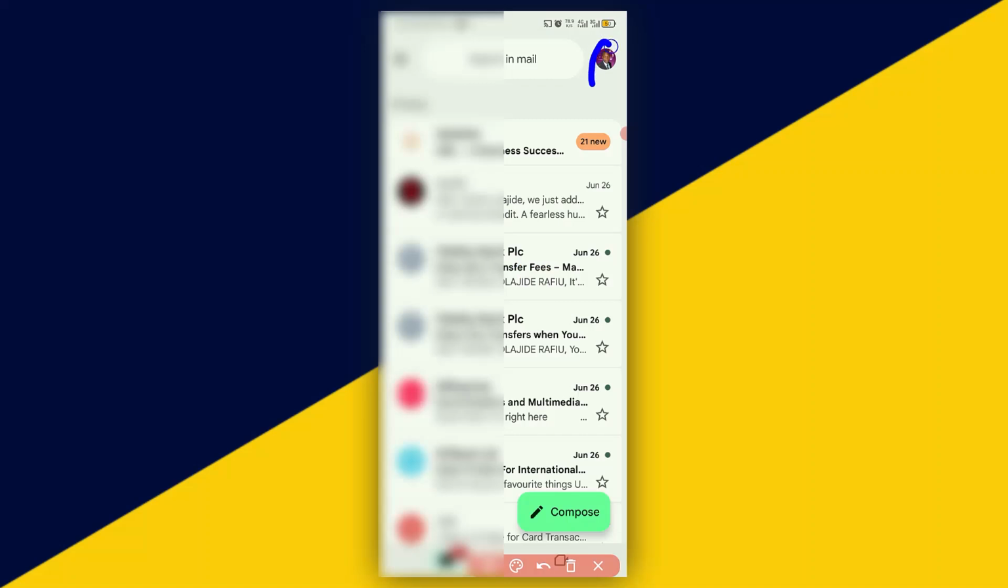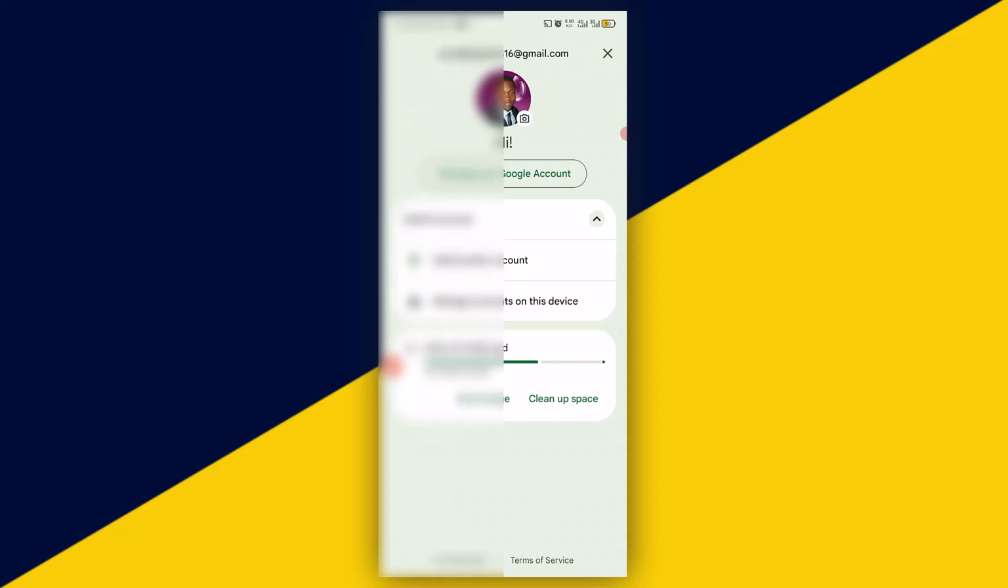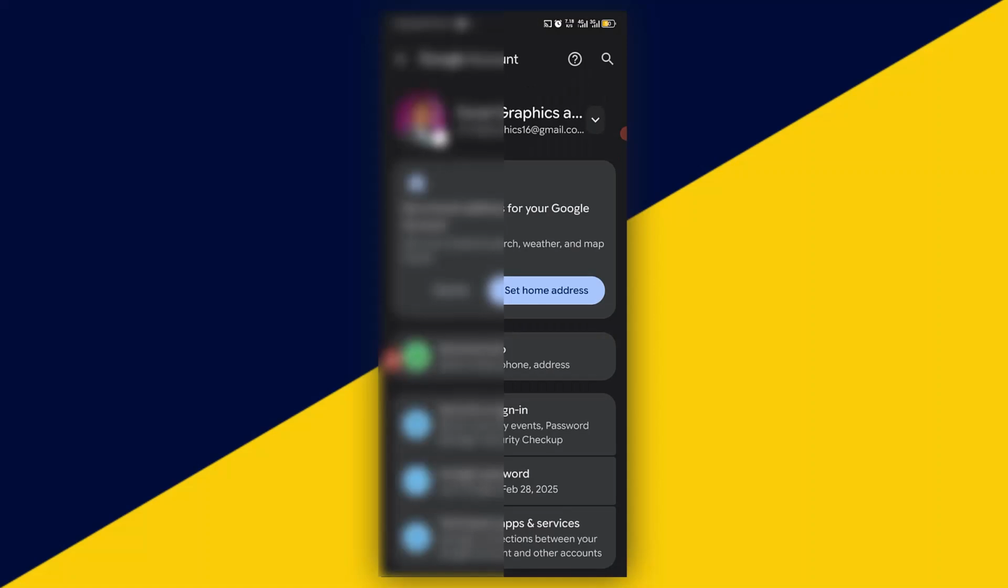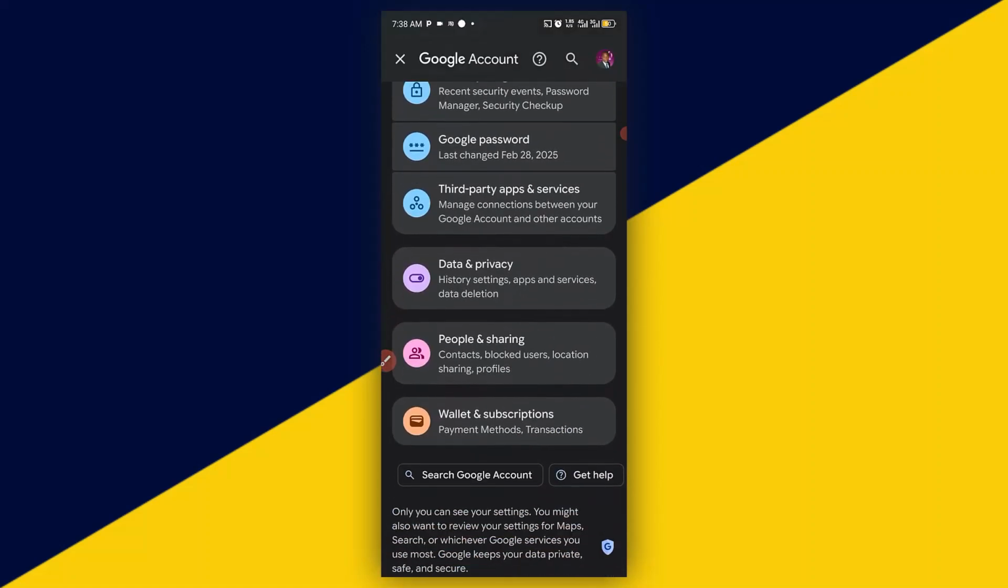Go ahead and click on your profile icon. Proceed to manage your Google account. Then scroll down right here. Click on people and sharing.